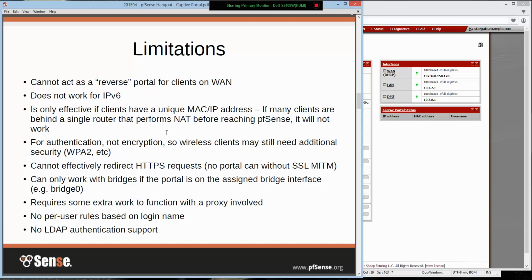Also, another common misconception, you can't do per user rules based on the login name. So yeah, they can log into the portal, the firewall knows the portal's username, but there's no way to translate that into associating a given set of firewall rules with that portal user. It'd be nice if it would, but at the moment it's not a feature we've got. And lastly, there's no LDAP authentication support. It can do local or RADIUS or vouchers or even no authentication, but no, can't do LDAP.